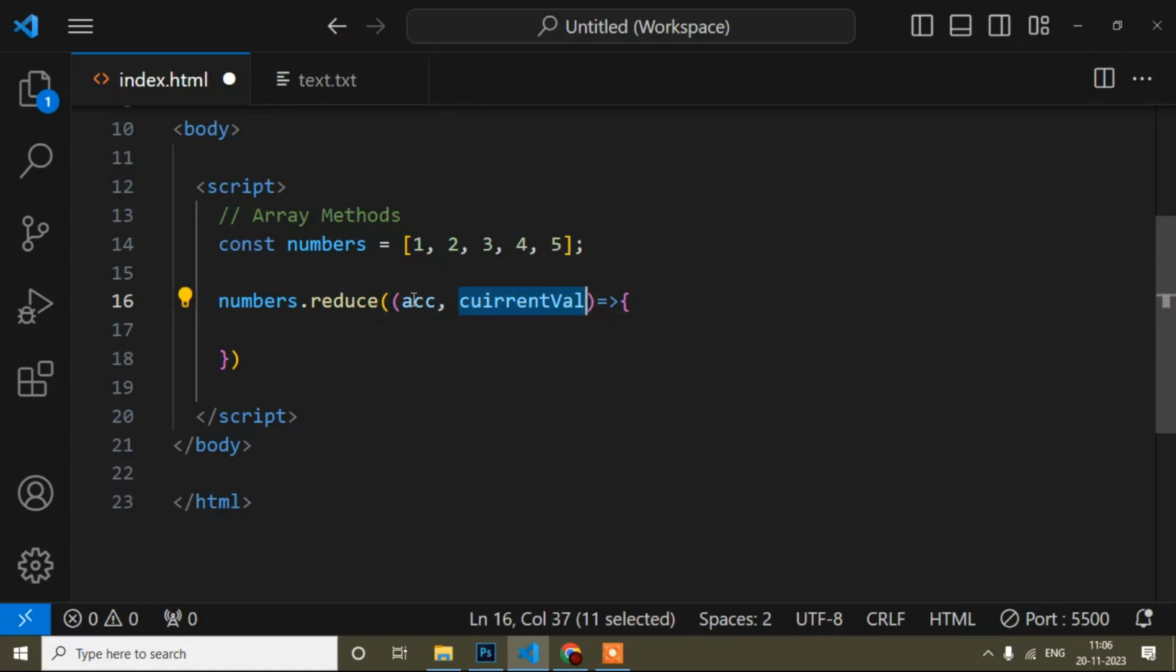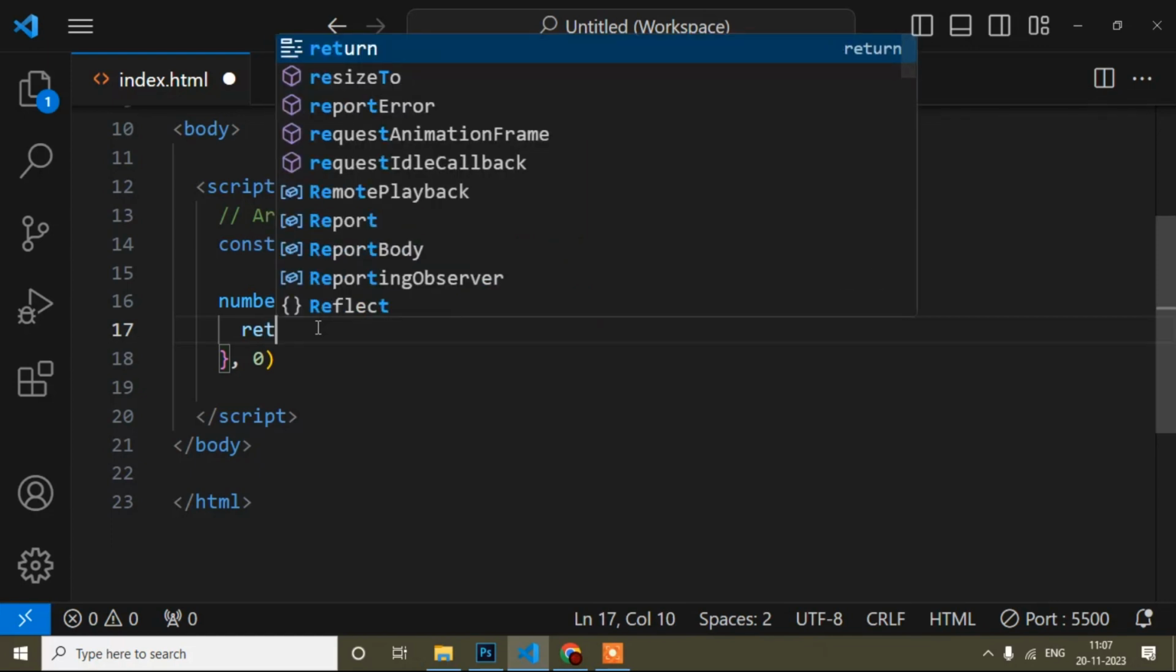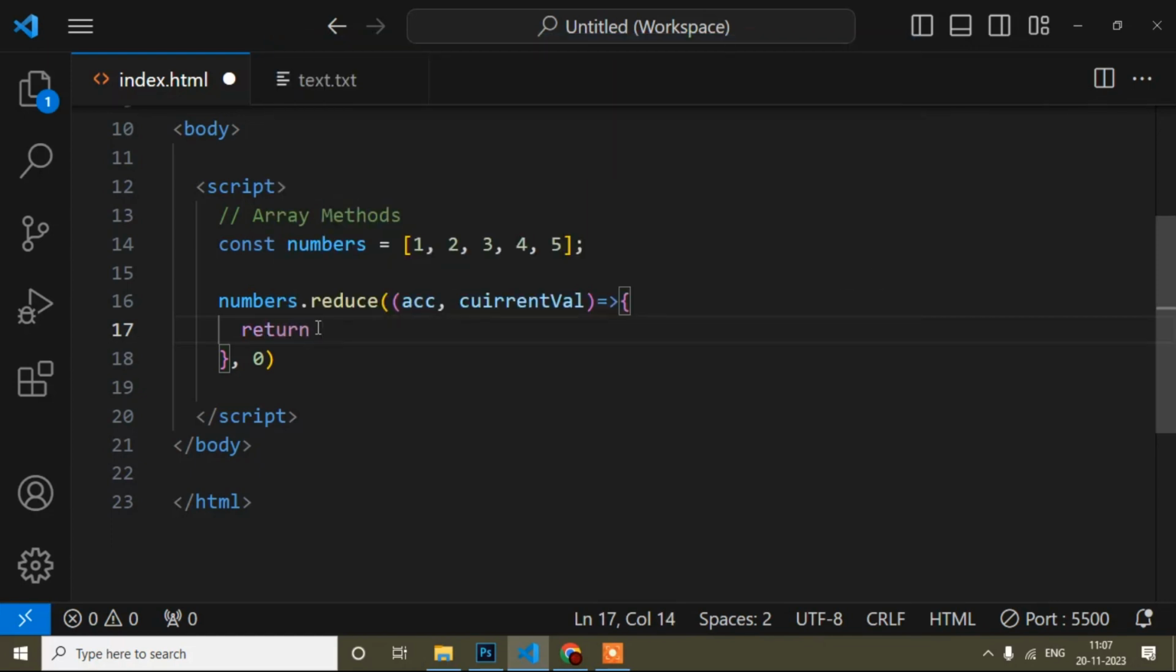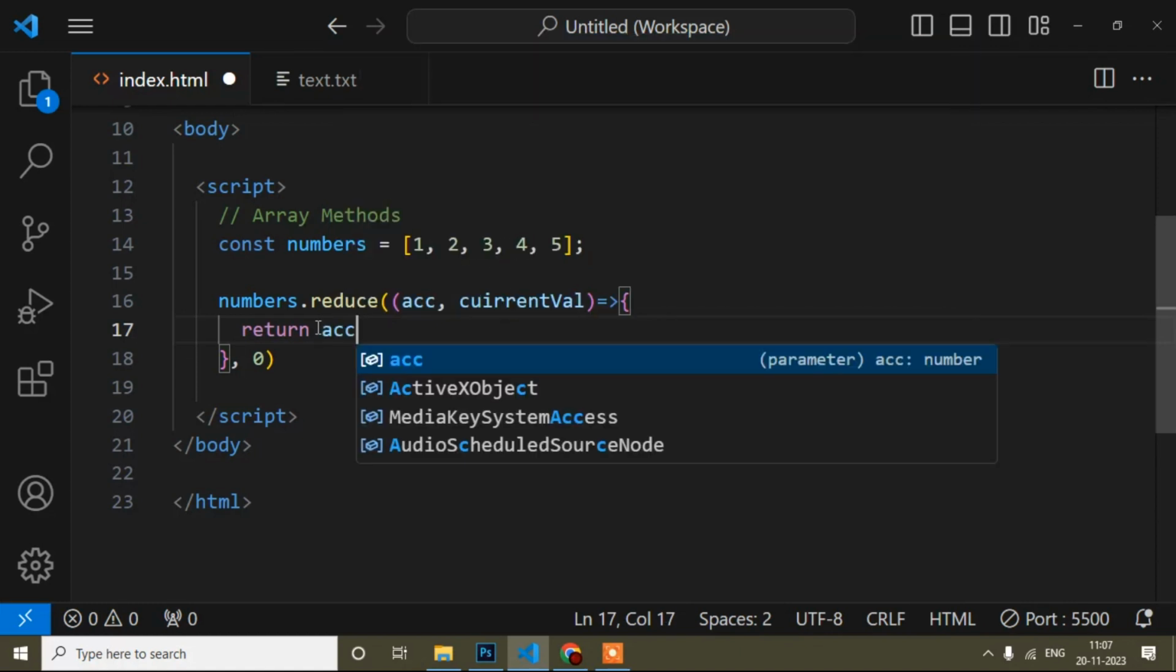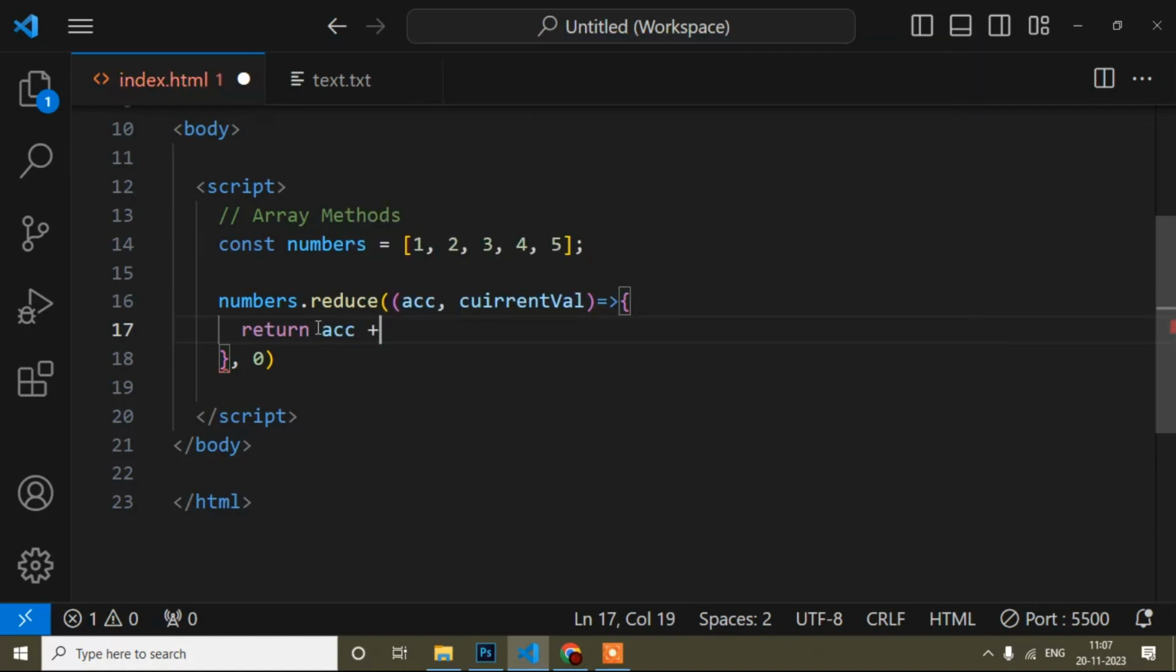So now what is accumulator? Here I will pass one value, 0. Okay, I hope it is clear. Now maybe you are getting confused, but when I show you the output, you can understand easily, right? So here I will return ACC plus current value. Okay, here I missed the spelling. So this parameter is current value.